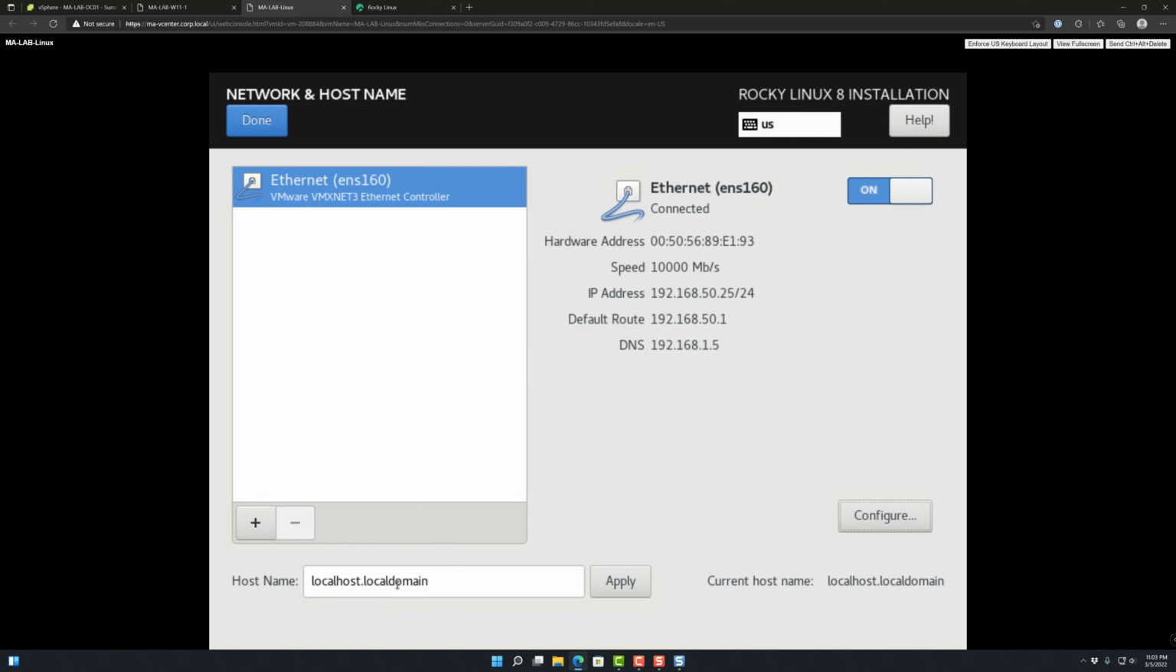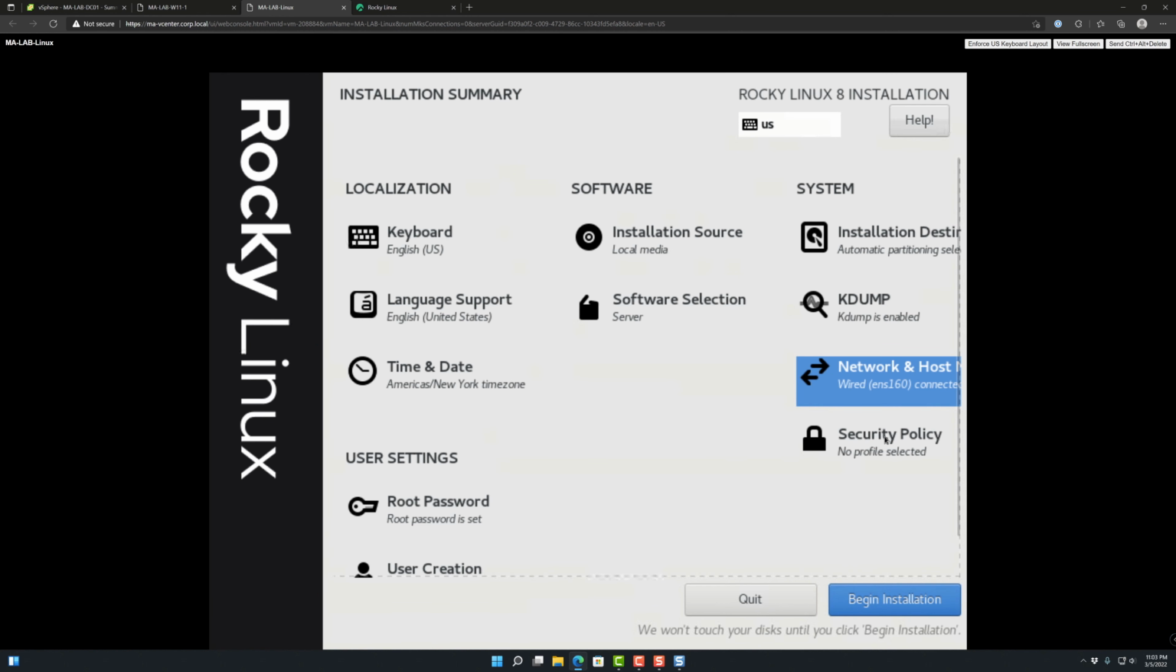All looks good, and we'll give this a name of ma-lab-linux.lab.local. Go ahead and apply that. There's our host name, and we'll hit done. All right, so now we've got the network set up.